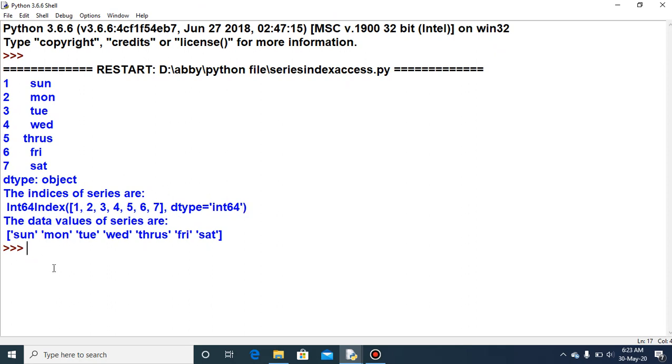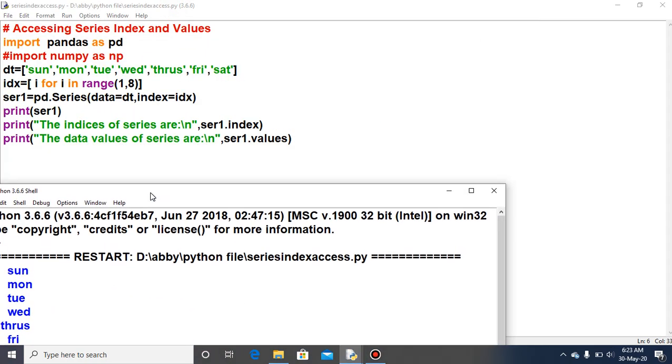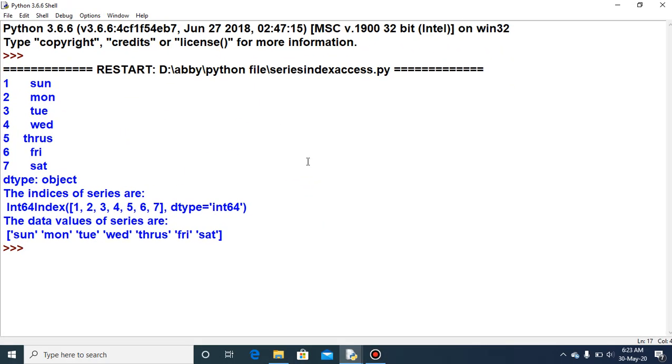And the third and last print statement was the data values of the series, SCR1 dot values. So SCR1 dot values is what? Sunday, Monday, Tuesday, Wednesday. Just look here, the right column always specifies the data values. Sunday till Saturday is the data value. So in this way you can access all the indexes or all the values of the series.